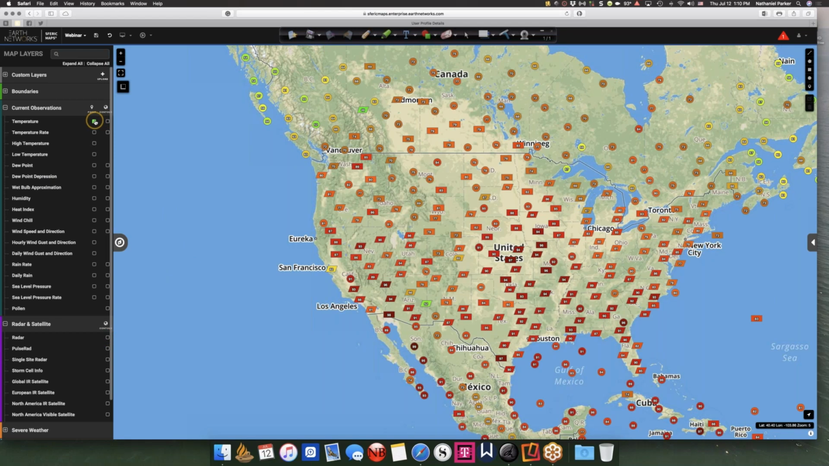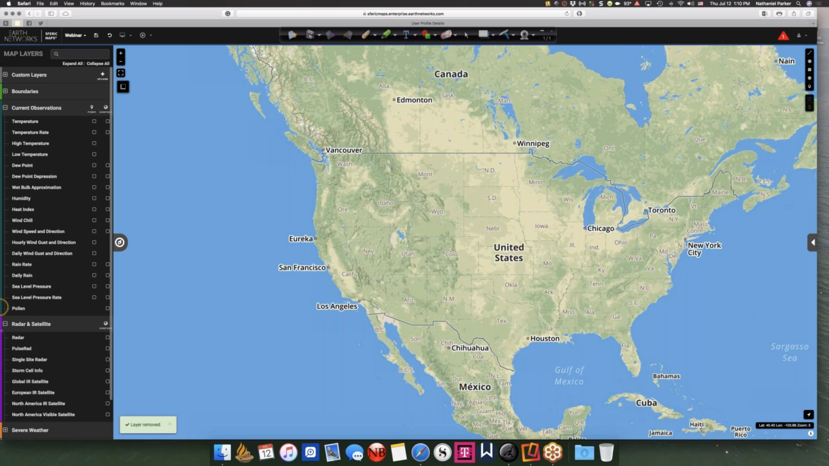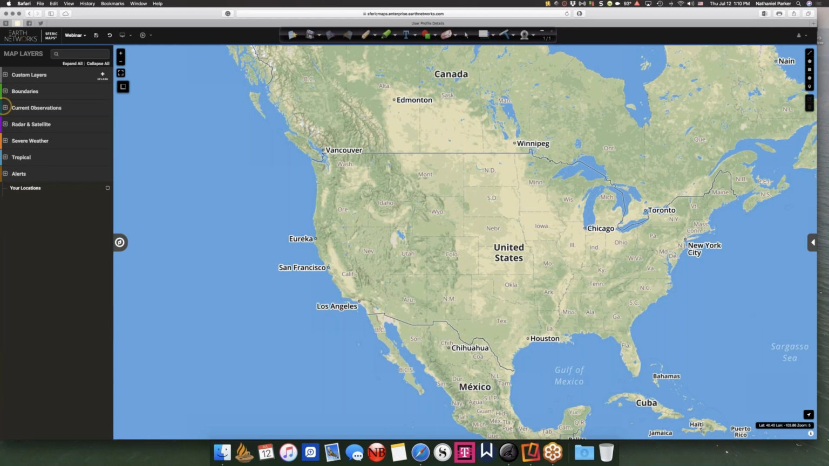And so current observations will have both points and contours in terms of data. The rest will be contours. So let me take you through some of the layers that are exclusive to Earth Network's Sferic Maps, as well as some of these other great features.